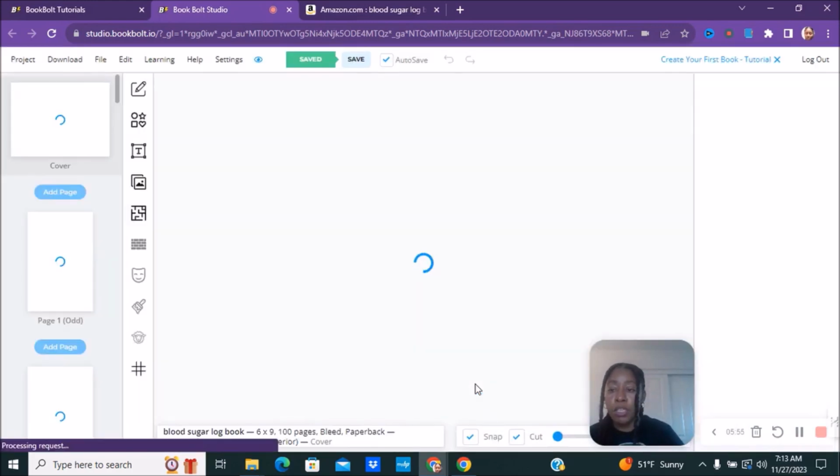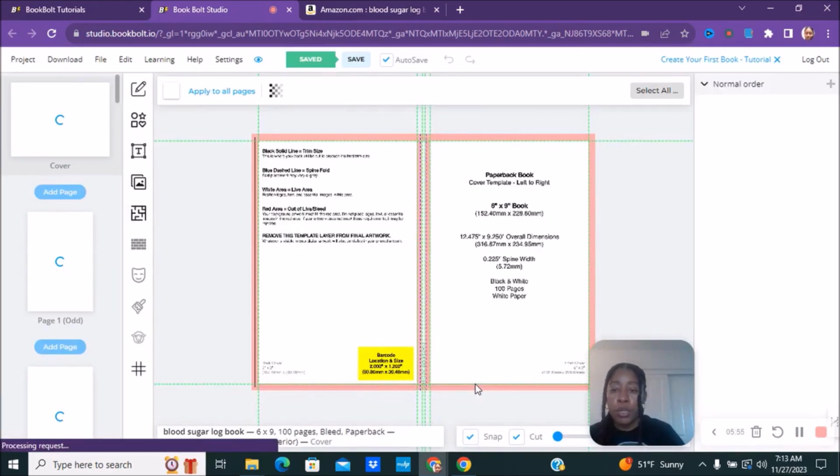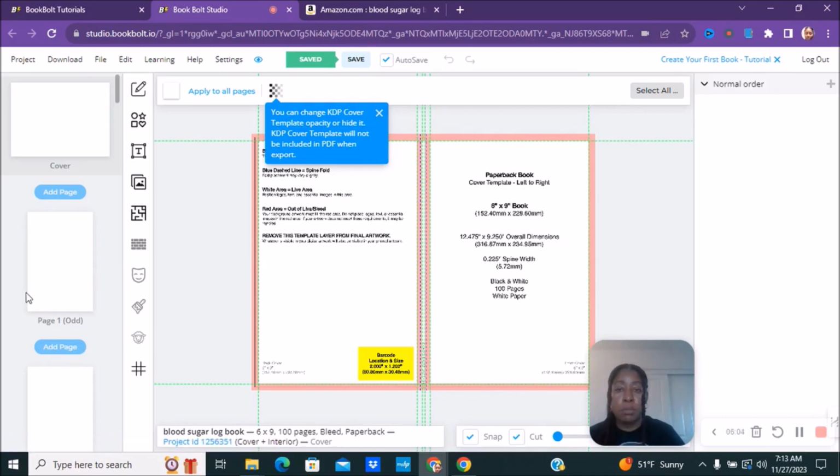So once our project is created, we're going to start. Now, if you guys want to have a cover page, like right in here where it says this Blood Sugar Logbook belongs to, you guys can do that. But you would probably want to do 101 pages, because then the first page will be like this belongs to, and then the next pages will be your interior. But for the purpose of this video, we're just going to do interiors on all these pages from 1 all the way to 100.